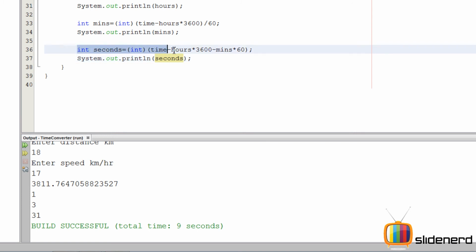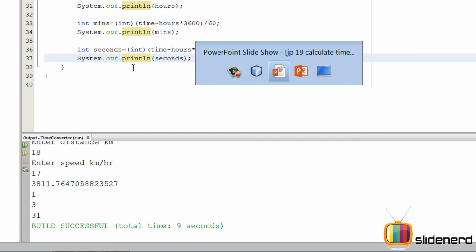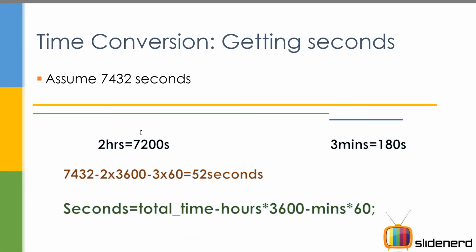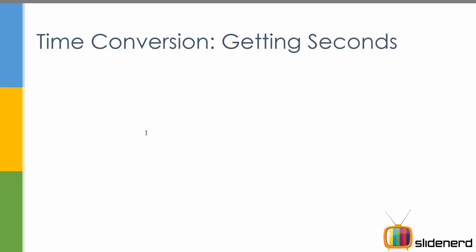So there is another shortcut to get the seconds. This last part can be simplified further. You don't need to write all this garbage here. So let's see how that works. There's another way to get seconds. Now this is how it works, alright. So first of all, the same thing, assume 7432 seconds.